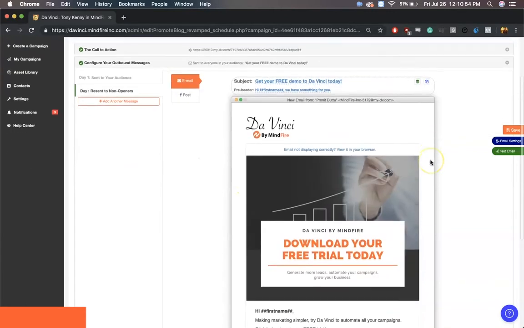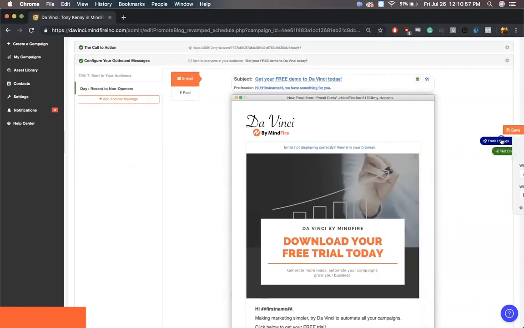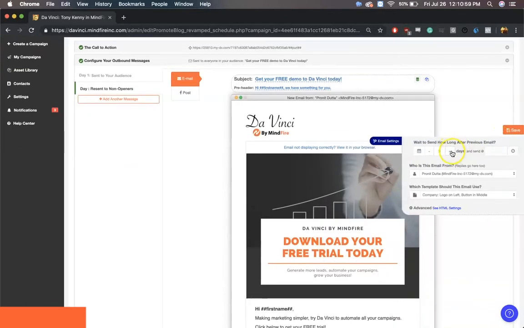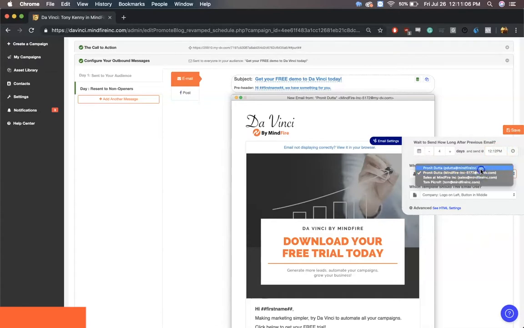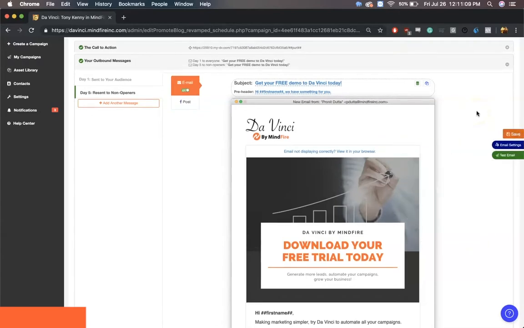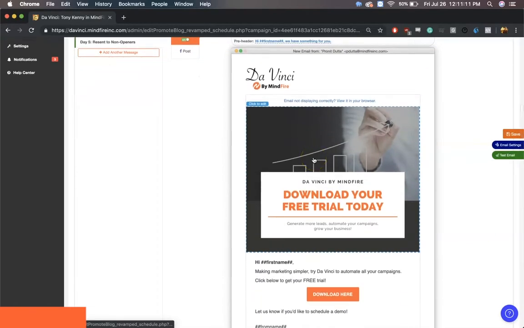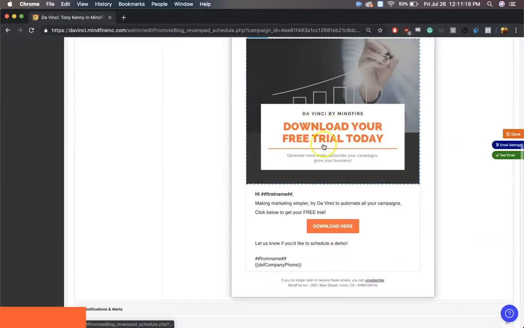And you can also control the cadence on the right side by selecting the Email Settings button. I can select how many days I want this to go off the previous email, so maybe 4 days at this time. And I can even choose who this email is coming from, and then click Save. Each of these emails can also have their own copy. They'll all go to the same destination, but maybe if you want to adjust the subject line or the copy just a little bit for this email, you can also do that.